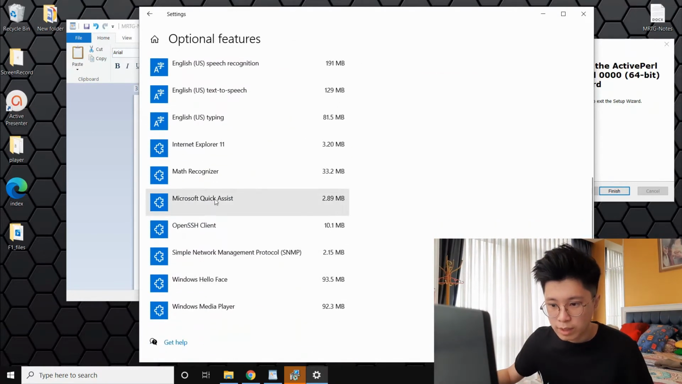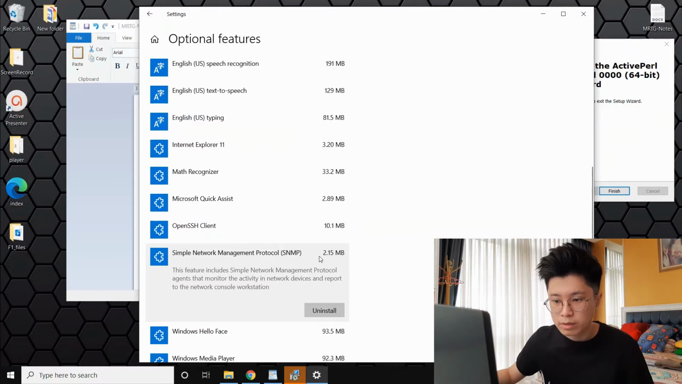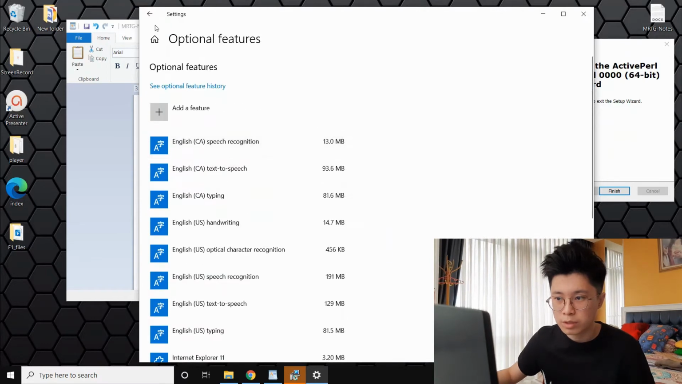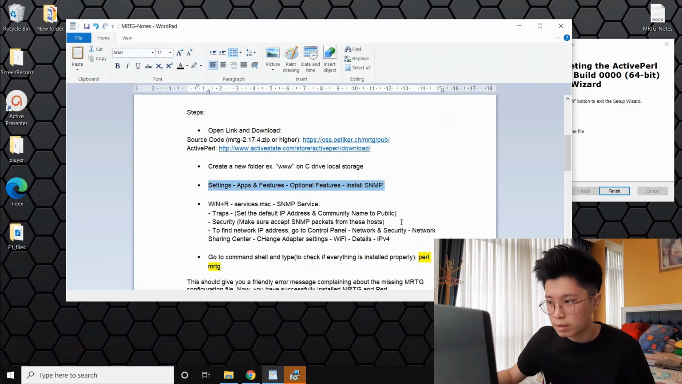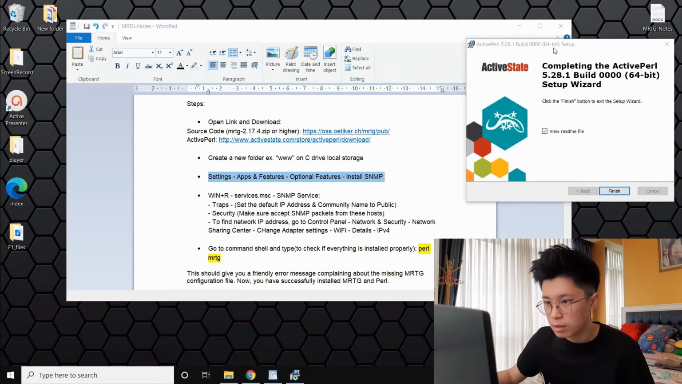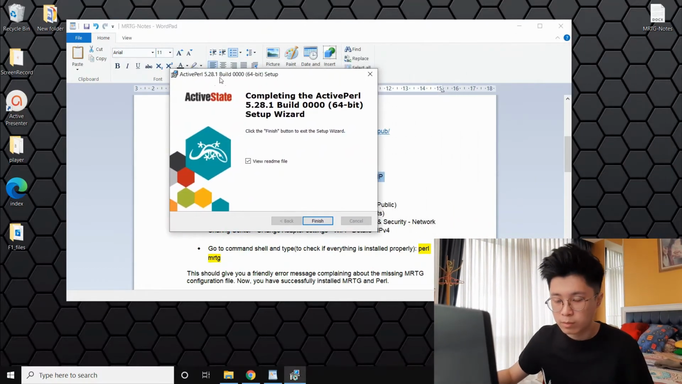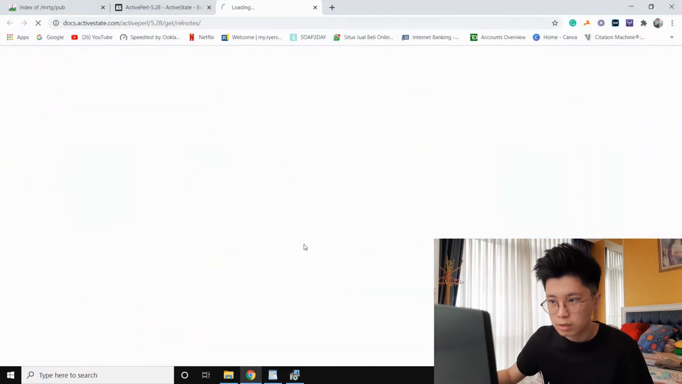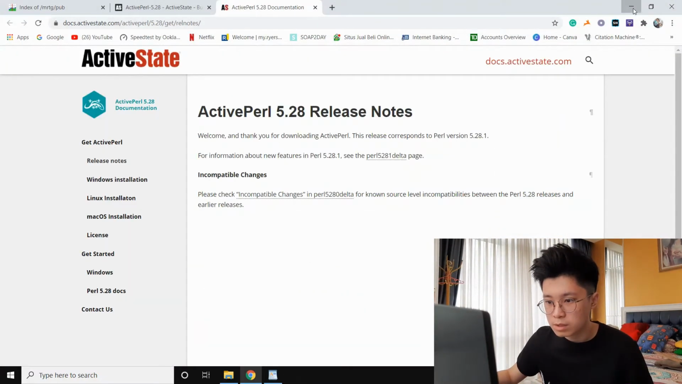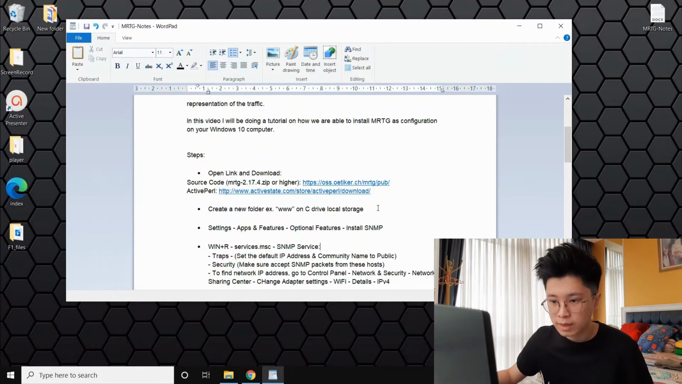No, I actually already have SNMP here. So I've already installed it, so I don't have to install it again. Now, once you're done with this, you can simply close the settings. And now, it seems like the Active Perl is done. So click on finish. You can minimize this. It's not important.